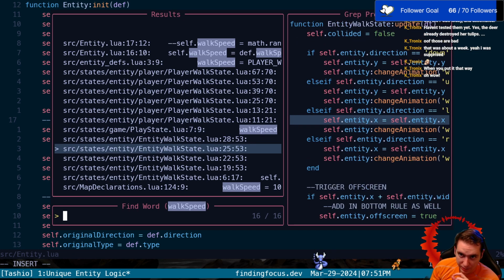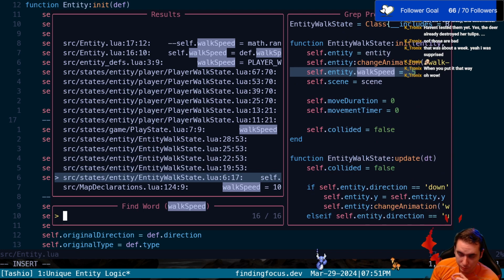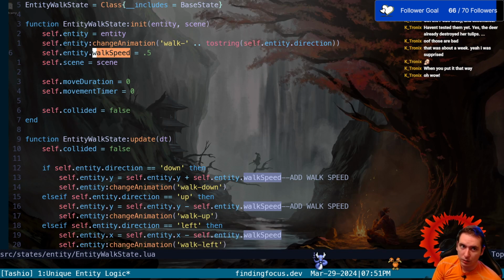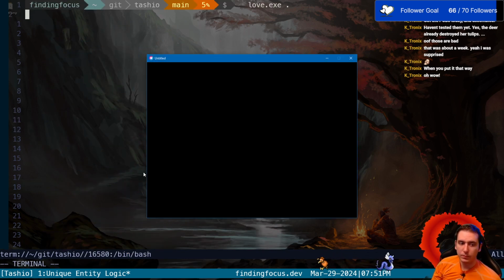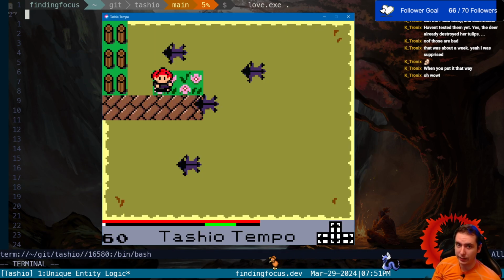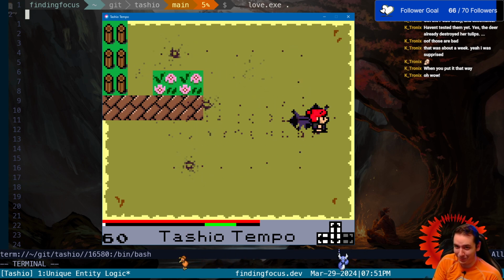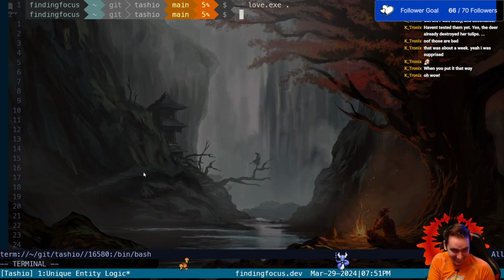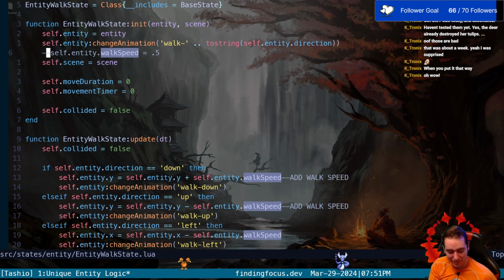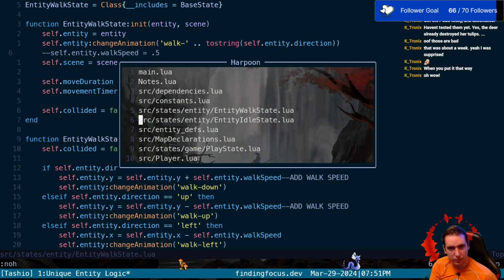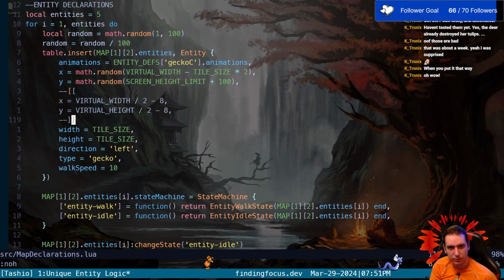Okay, so we just need to take that out, and then we'll see if we have the super speed geckos. So let's take this out. We should have super fast geckos. They should go speed of 10. Oh my, no, Jesus. Oh my God. Holy crap. Okay, yeah, that actually freaked me out.